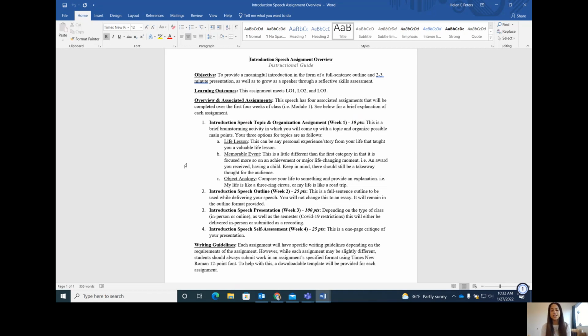All right, and then object analogy. So the last option you have is to compare your life to something. I've had students do things like a 3-ring circus, or they talked about their life being like a road trip, which was a really creative one. I really like that. But basically each point was just them describing how their life was like blank. So you choose one of those 3 things for that assignment, and you organize your thoughts, and then you'll submit. Then the next week, what you'll work on is the outline.